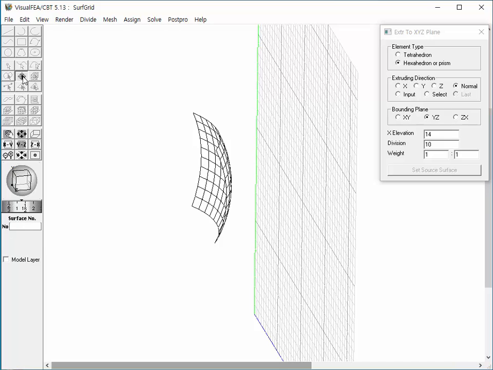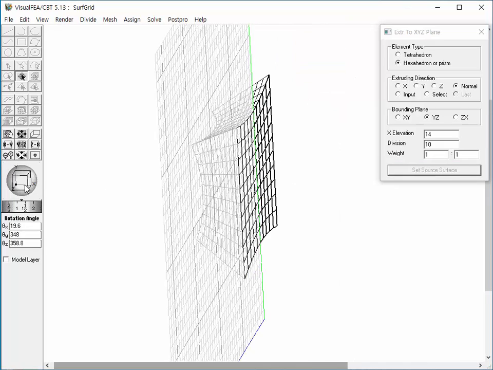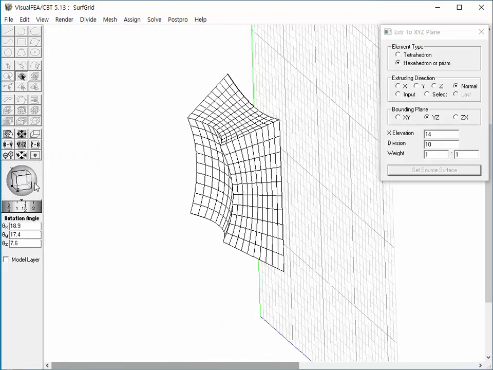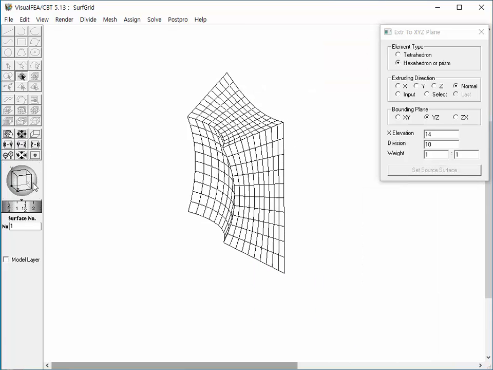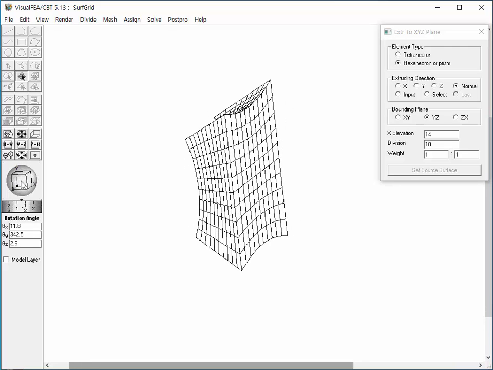Select the source surface mesh, and click Set Source Surface button. The volume mesh is generated. The display shows that the newly generated mesh is bounded by YZ plane. This is the end of the tutorial for Extrude to Bounding Object Mesh Generation.